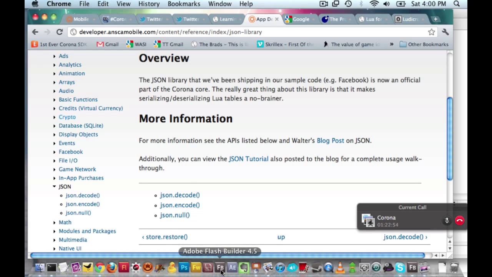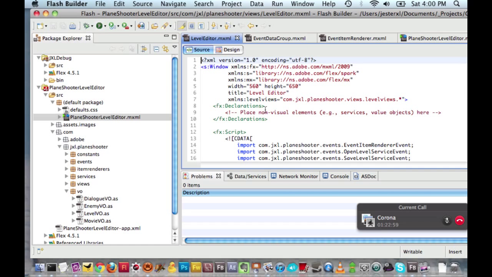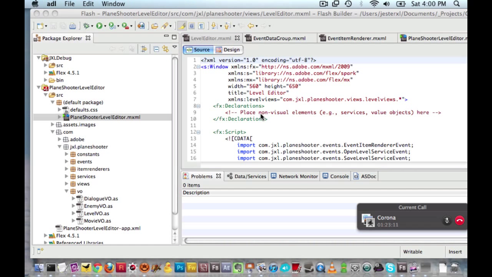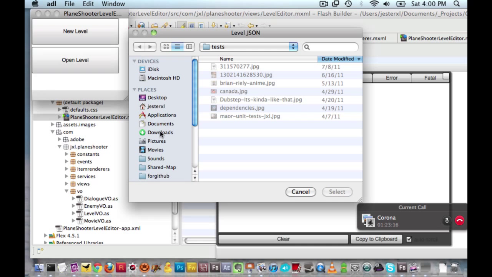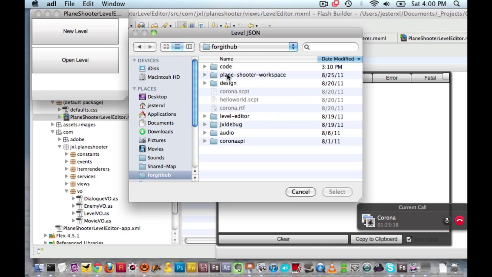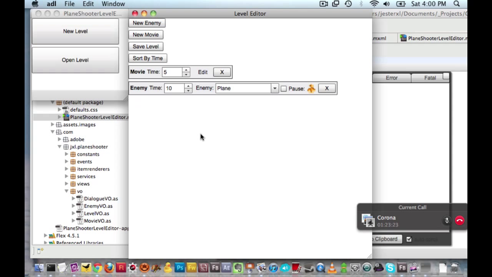So, for example, let me show you this FlexBuilder app I have. It's a level editor that I made for the plane game. And what it does is it actually exports JSON. I can then take that JSON and import it into Corona, and it brings it in as a table. So I'm going to open this JSON level file, which is in the GitHub code level 2. And so this is my level editor where I create enemies and movies and things like that, right? This will save out JSON.